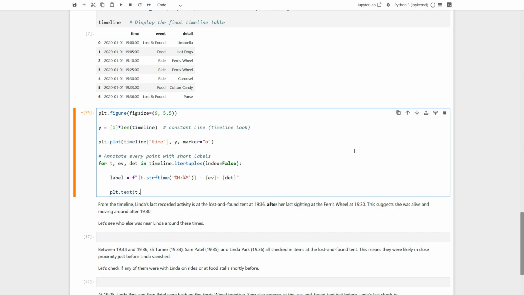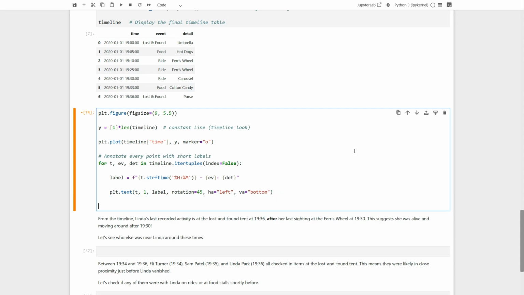Now I'm placing each label onto the chart right where it belongs. I'm rotating the text a bit so it doesn't overlap, and I'm making sure it lines up nicely above each event. This makes our timeline not just informative but easy to scan for anything unusual.